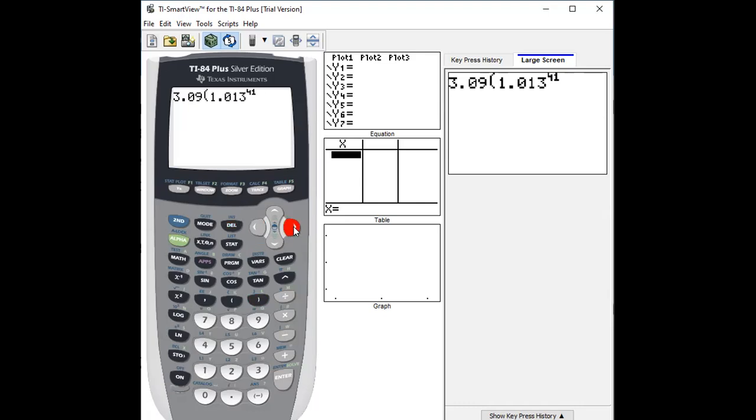This emulator is just enough different than the real thing that it messes things like parentheses up. This is a great example of when you need to be real careful with parentheses in the calculator. Remember the order of operations, and be careful with your order of operations. When we press enter, it tells us the population should be 5.247 roughly.